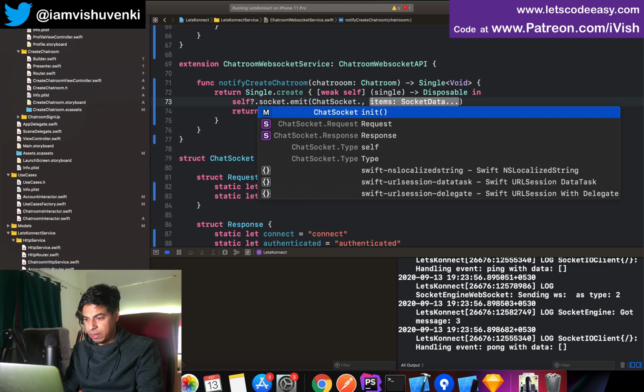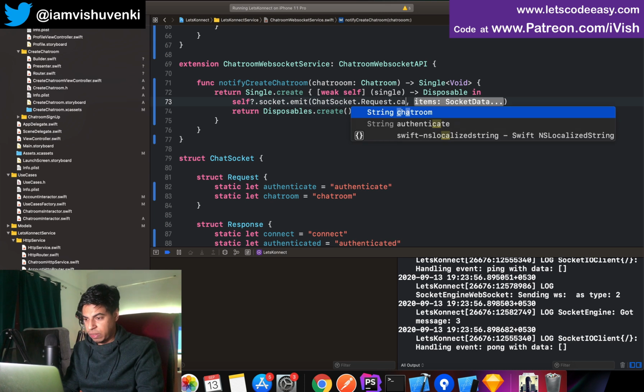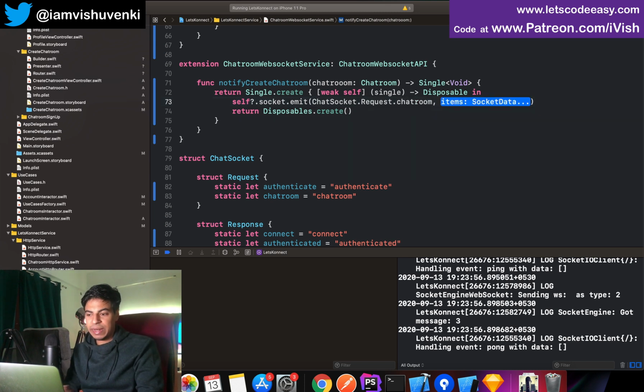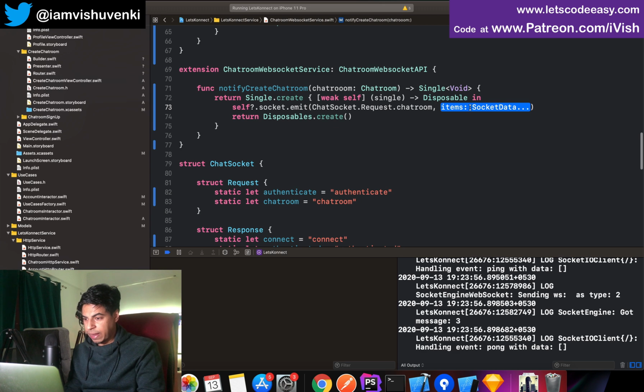I think we defined request dot chatroom. So this is the chatroom creation request key on which we are going to propagate it from. It's like emit from here. Server will receive it on the on call, similar to how we are doing. So this is my item which I need to send, and I need to convert this chatroom to data before sending.